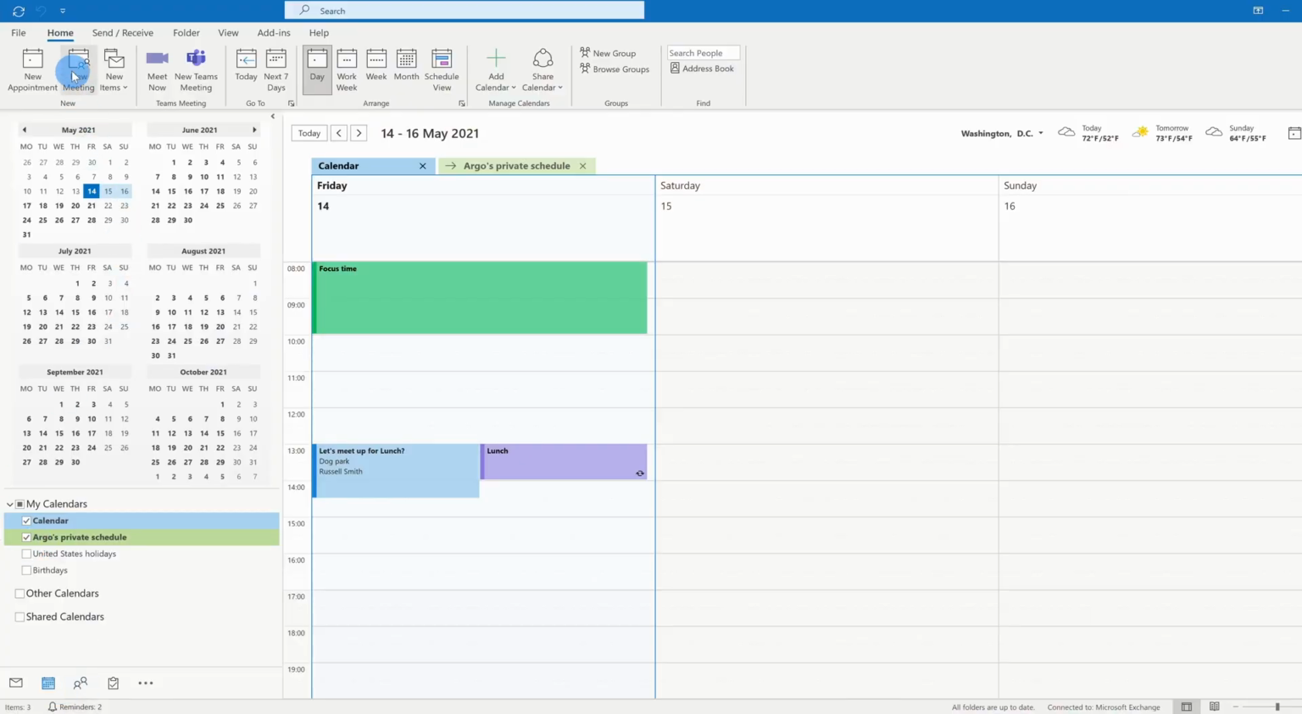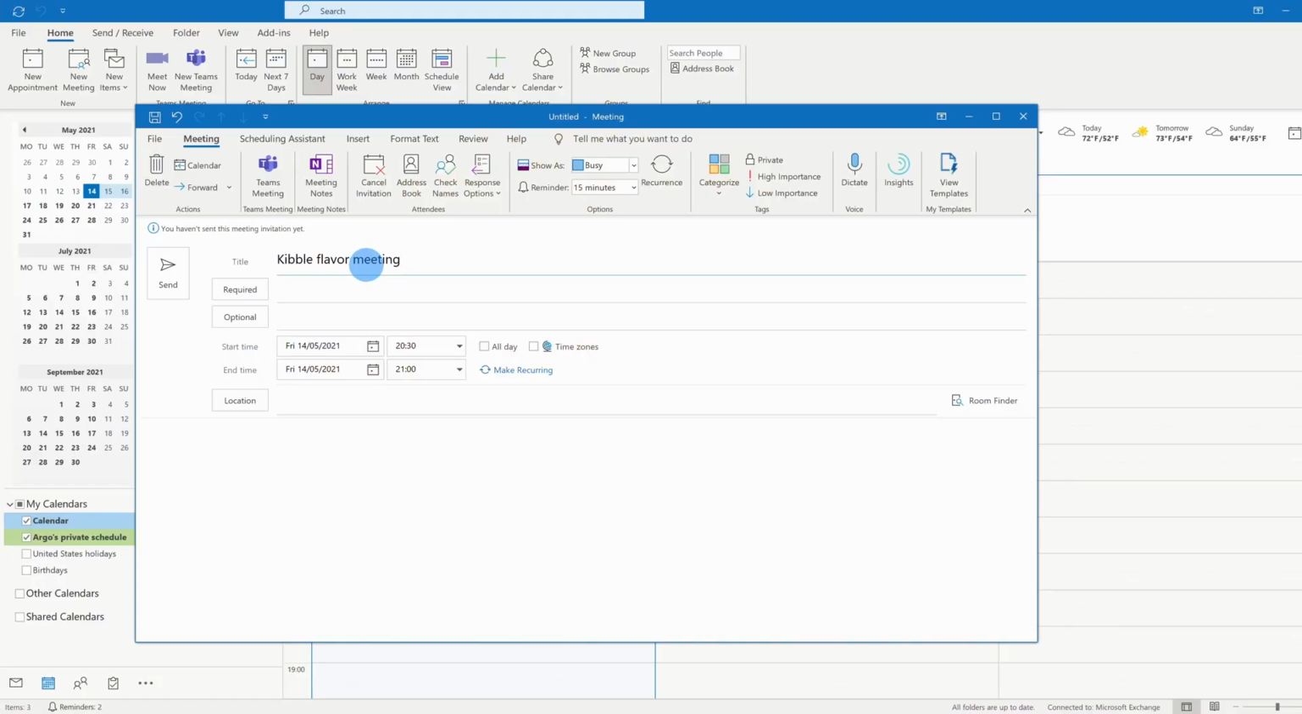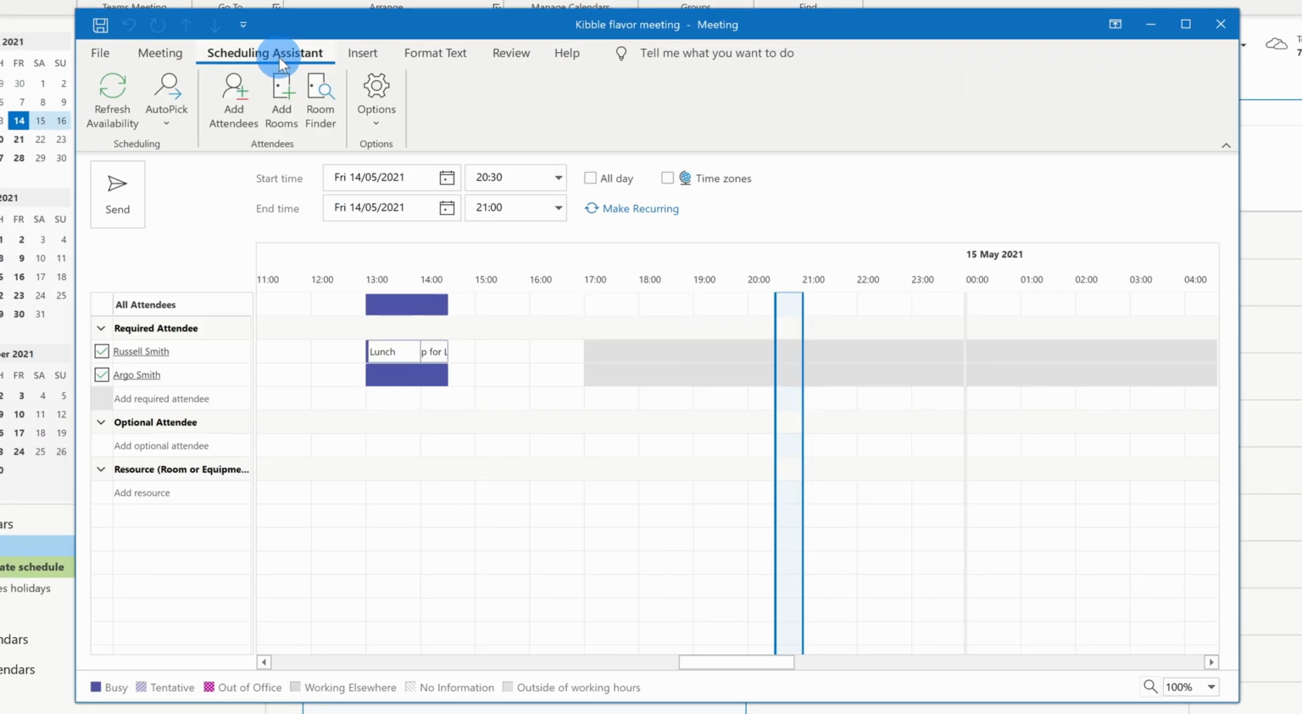So let's say I want to set up a meeting with Argo next week. Of course, I click here on New Meeting, and I'd like to meet Argo to discuss a new kibble flavor. So I'm going to type here kibble flavor meeting. I'm going to say I want Argo to attend, and I'd like to understand when he's most likely to be able to attend this meeting. So if I click up here on the ribbon to Scheduling Assistance, you can see now that we have my free busy time and Argo's free busy time listed across a timeline here.